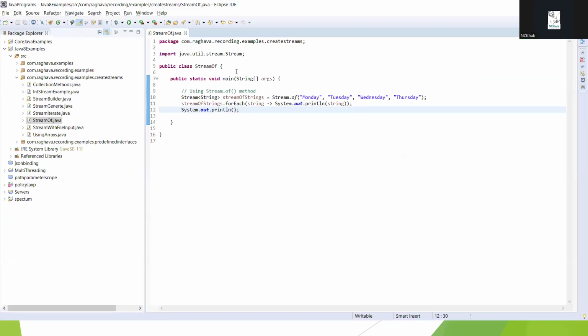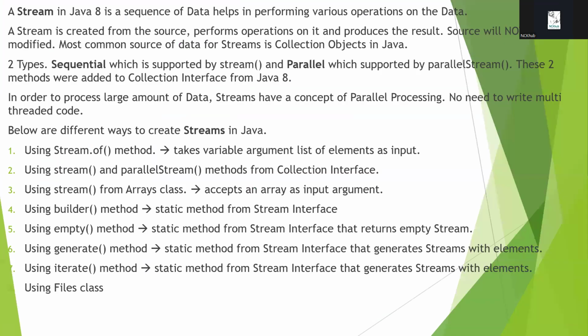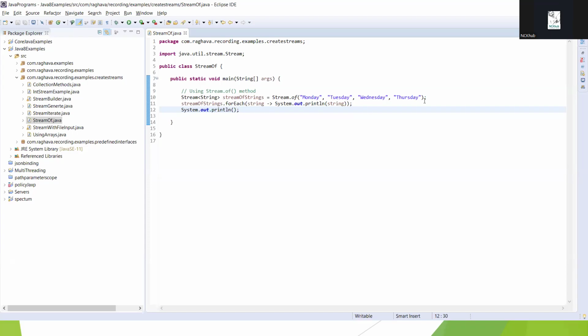So this is a class that I have created, and inside the main method, I am creating a stream object using the Stream.of method, and in the varargs, I'm passing the list of elements. If you see here, I'm passing 4 strings as input. This is a list of strings passed as varargs to the Stream.of method, and this creates a stream of strings. I'm printing each and every element in this stream by using the forEach method. Let me try to execute this program.